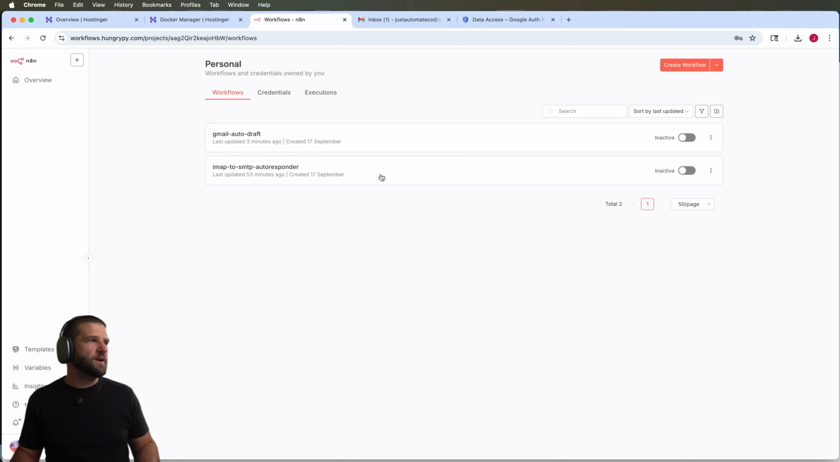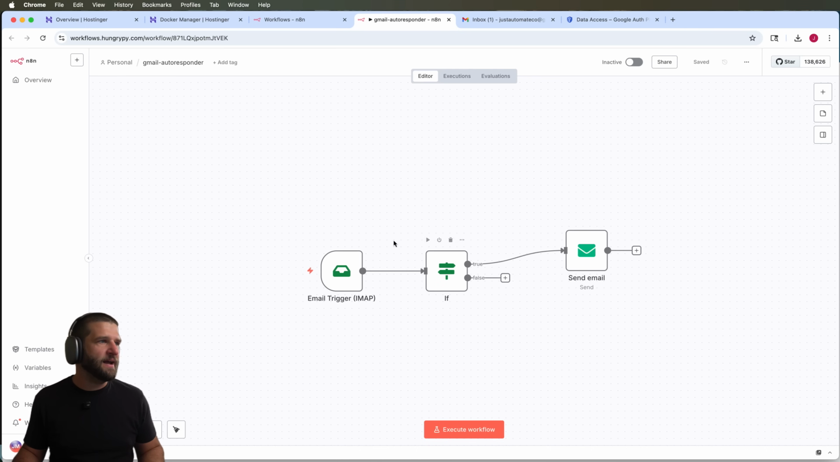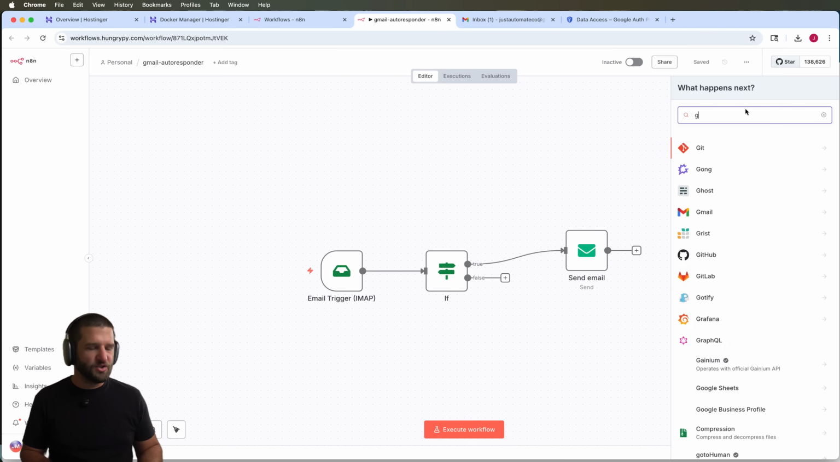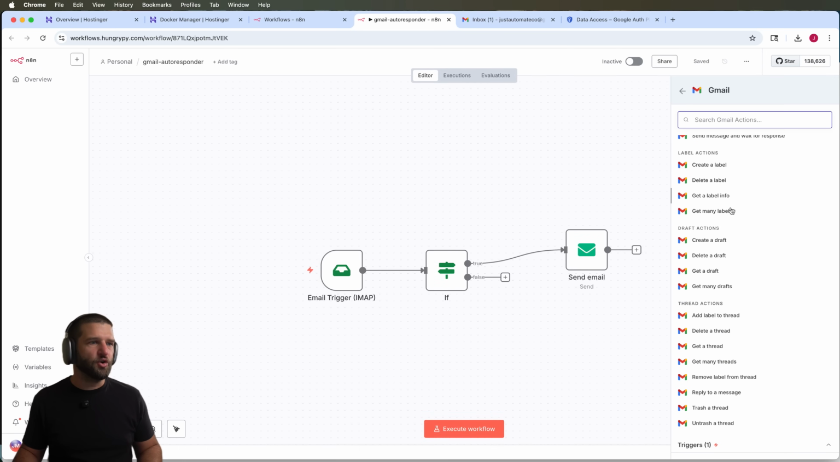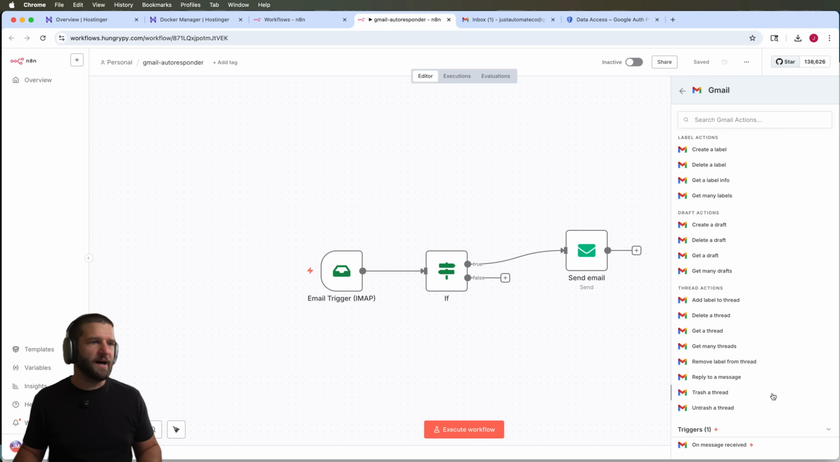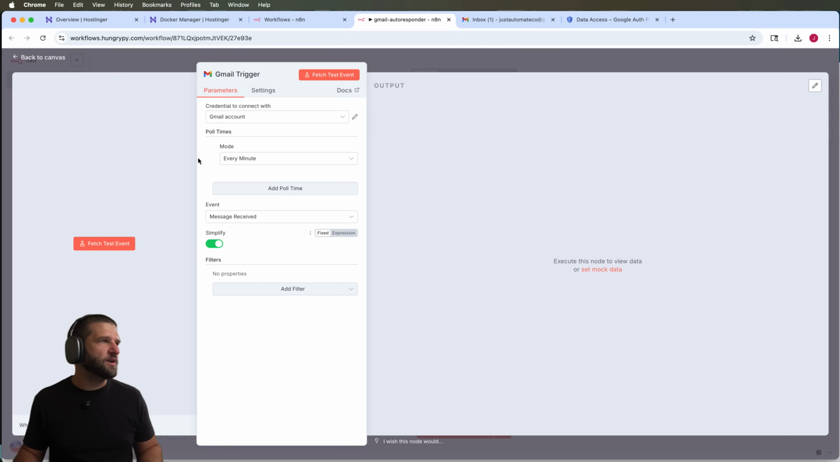But the idea here is we want to duplicate our original IMAP autoresponder here. And this time I'm going to just call it my Gmail autoresponder. And I really just want to recreate what we already have done with the SMTP and IMAP. So the way I'm going to do this is by opening up the tab here, searching for Gmail, and then in Gmail, I want to go ahead and look for the triggers, which is down at the bottom here. And so you would look for the search of on message received, and then you can bring this trigger in.